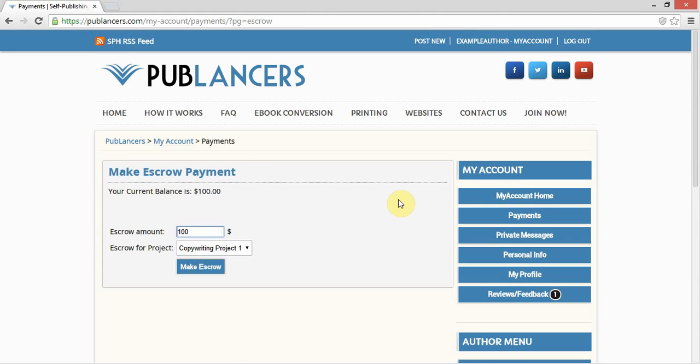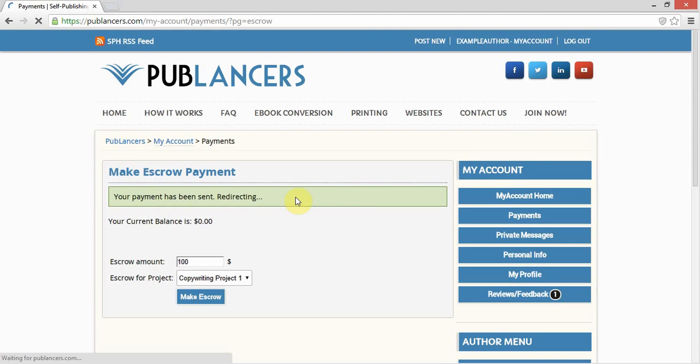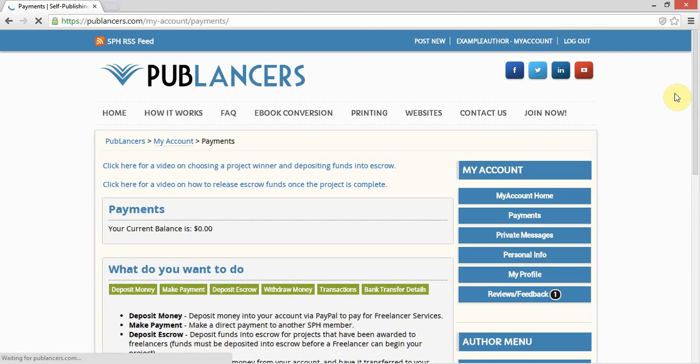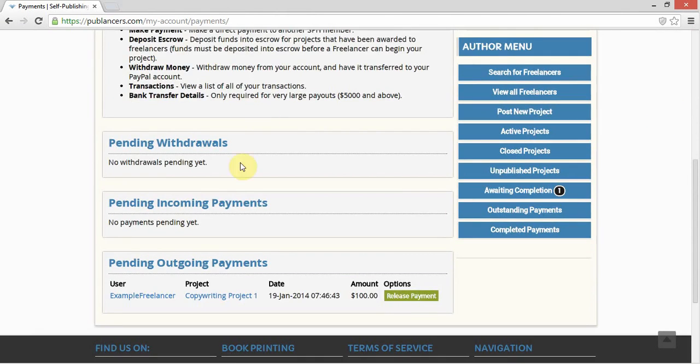The escrow is $100, so I'm going to deposit $100, and you're going to see your awarded projects come up right down here below the amount for your escrow. You can just put it in whole dollars, that's fine. Then I'm going to click Make Escrow, and it said your payment has been sent, and then it will redirect here in a little bit. Once that's done, now you're going to see pending outgoing payments right down here.